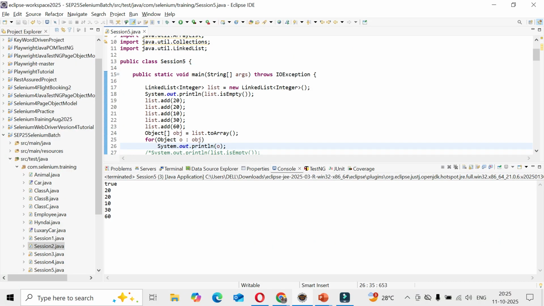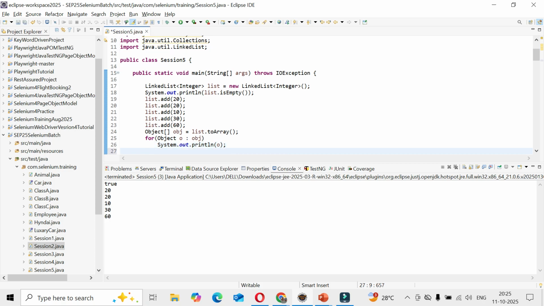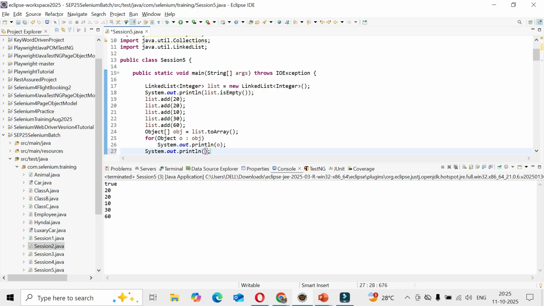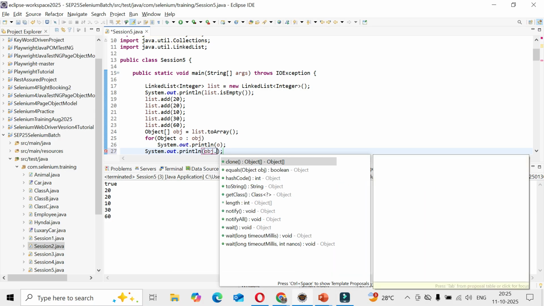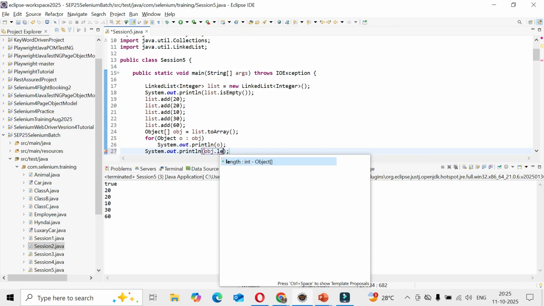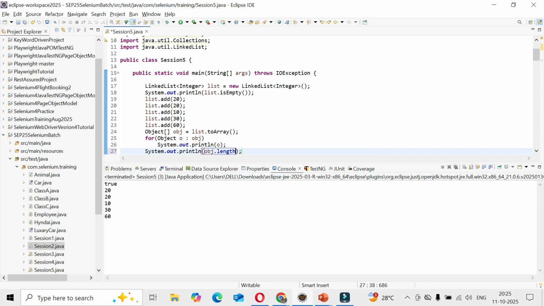Okay, list to array, and it's now converted already. And you can print the size. Okay, see obj dot length. It is coming as the length method, right? But not the size, because size is a method for the collection framework, but length is a method from the array.